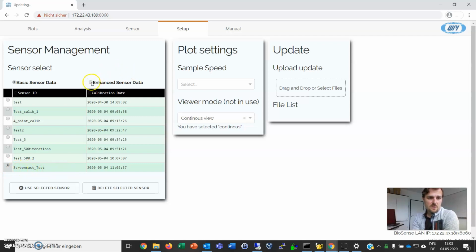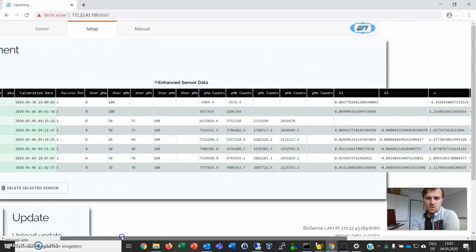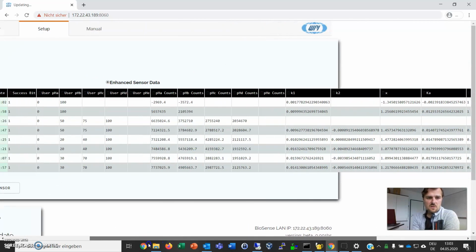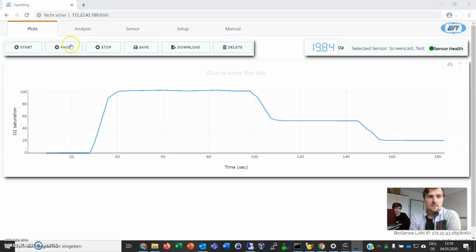And we go to Enhanced Sensor Data. We can check the values, the raw count values, the values that were entered, and the computed values from the program. Right, we calibrated the sensor now. We can delete it.